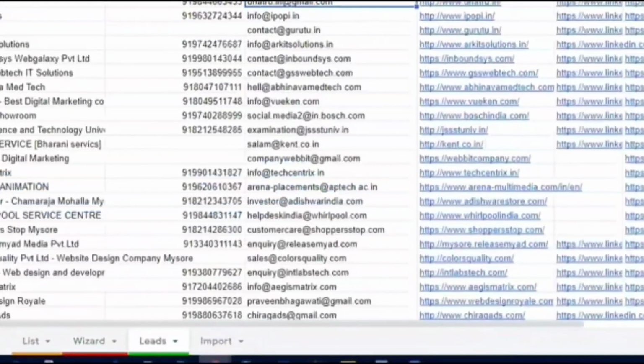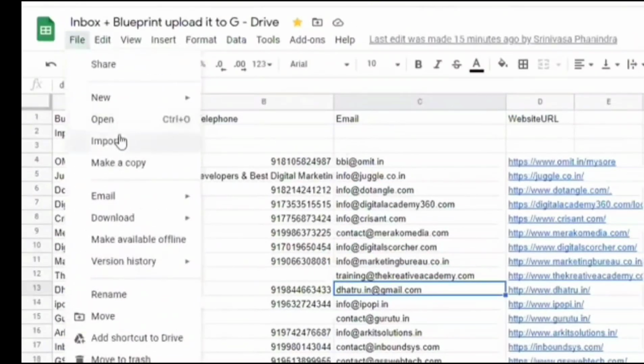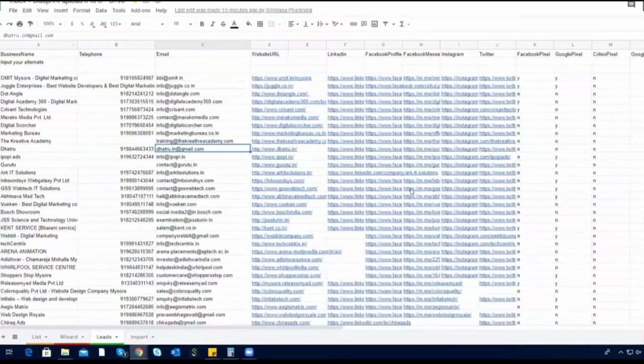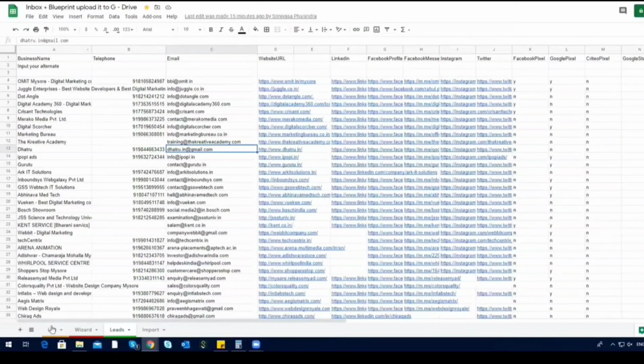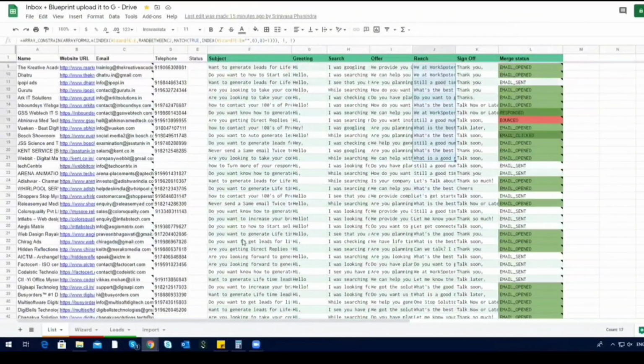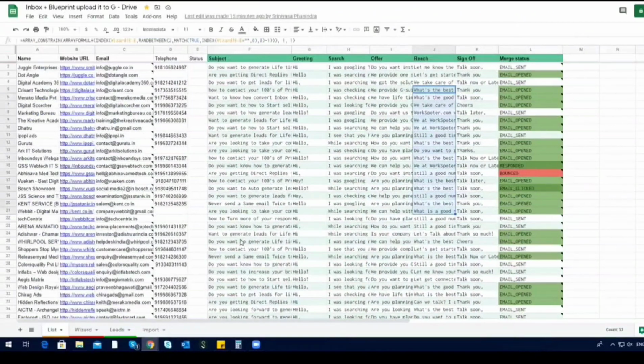Leads is where you have your email list imported. You could go ahead and simply click on import and choose any CSV file you have and upload it here. Once you do that, your list will pre-populate all the emails, subject lines or greeting lines over here so that you could send hundreds of emails every day.